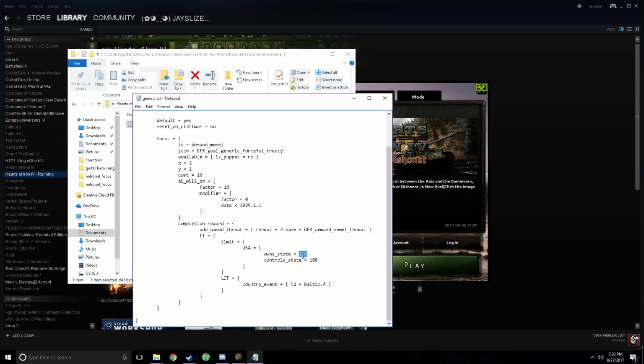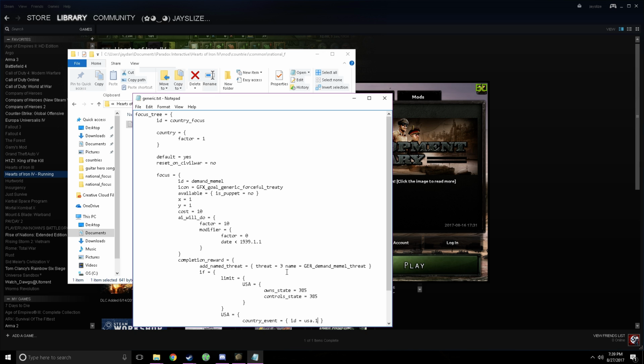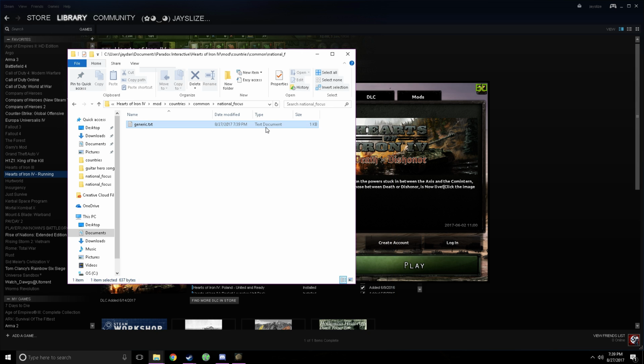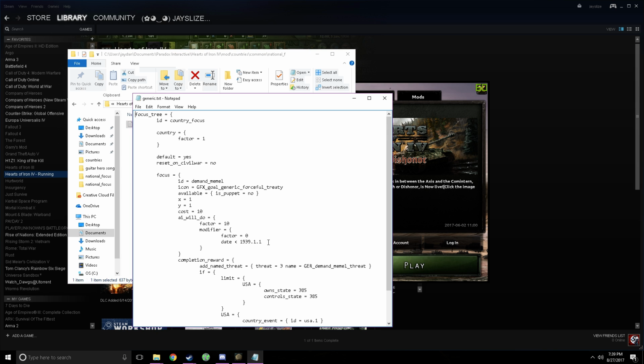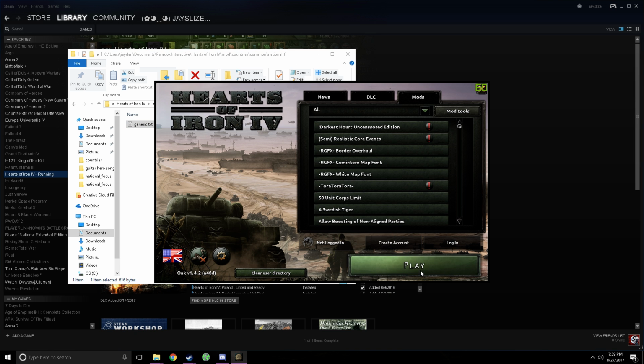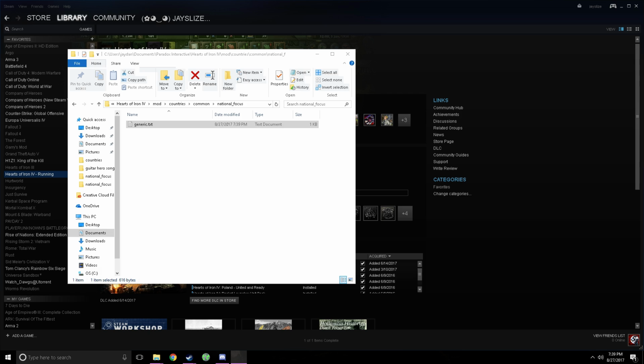So we control state 385, or owns the state and controls the state. So USA gets the event. USA don't. Okay, there we go. I'm gonna take out this date because I don't want it to be after that date. Okay, there we go. Now we're gonna launch the game, and we're gonna see if that worked.